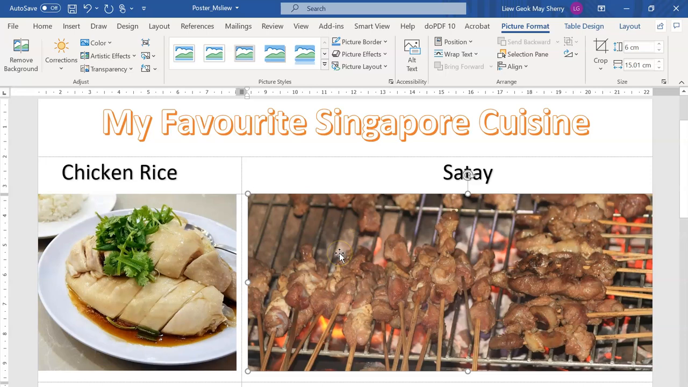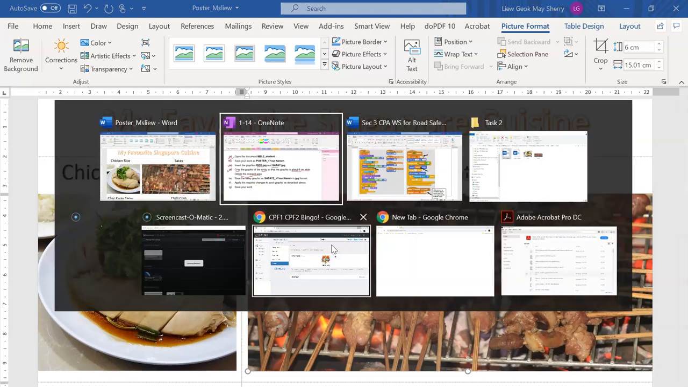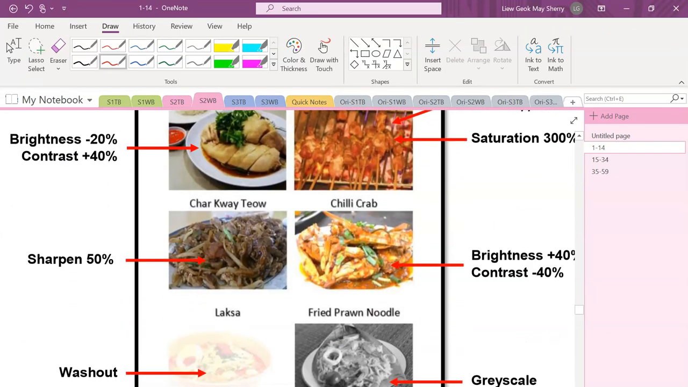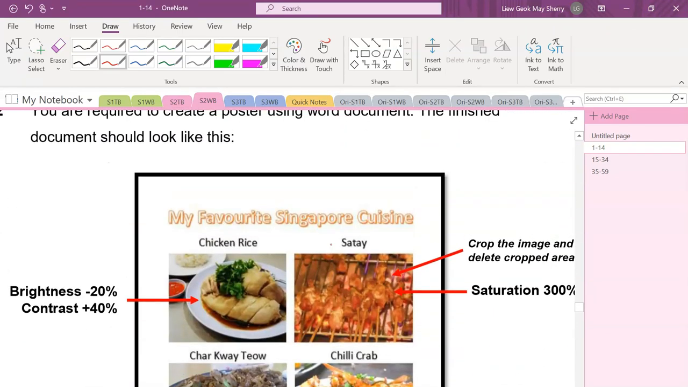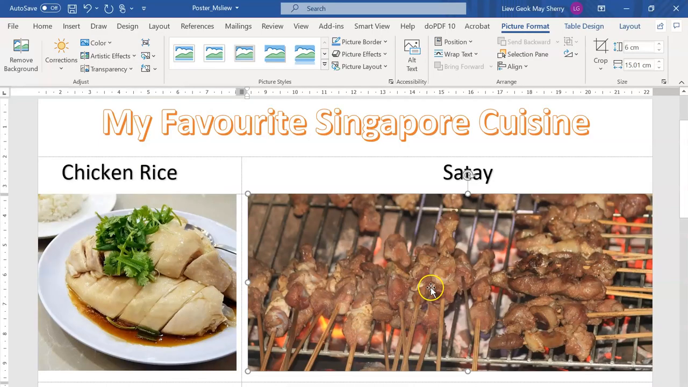So we are doing part D, crop away. Now we need to look at the original photo. Okay, basically it only has the parts where the satay is arranged vertically, right? So you need to take a look at your photo itself. You don't want the parts that is arranged horizontally. So on the right side, you're going to delete away.